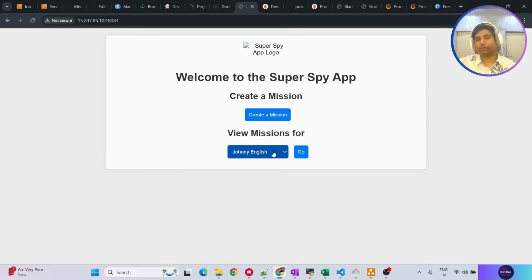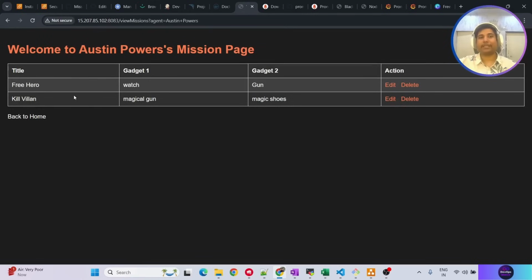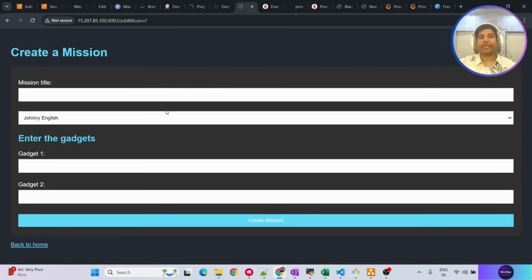Now this mission is assigned to that hero. If I want to view missions, I can select the hero for whom I want to view missions, click on that, and we can see the mission. As of now, this hero has two missions. Talking about CRUD operations, here you can modify these details and you can delete them, so update and delete.